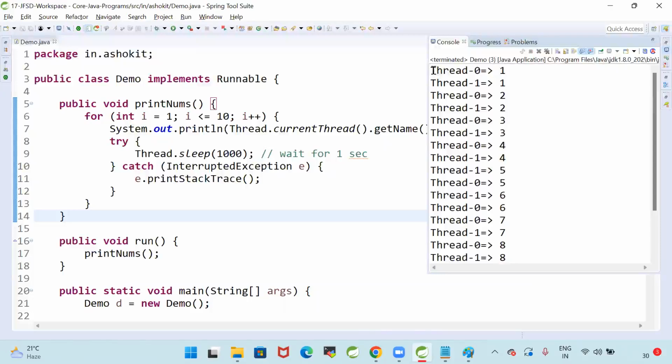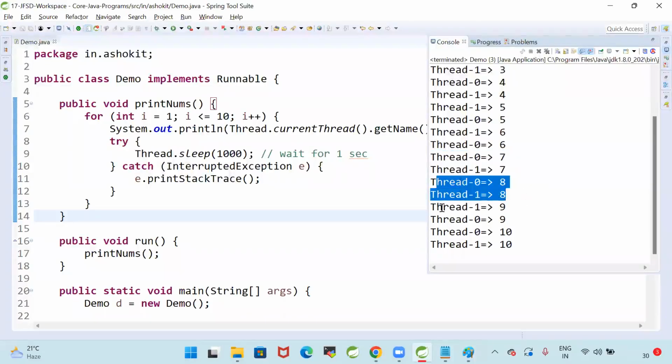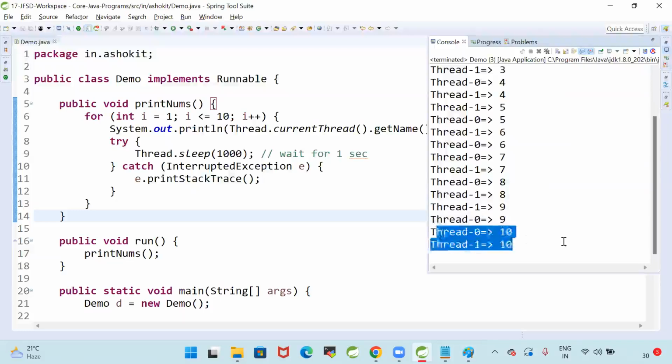Are you able to see here? 1 printed by both threads, 2 printed by both threads, 3 printed by both threads, 4 printed by both threads, 5, 6, 7, 8 printed by both threads, 9 printed, 10 printed.